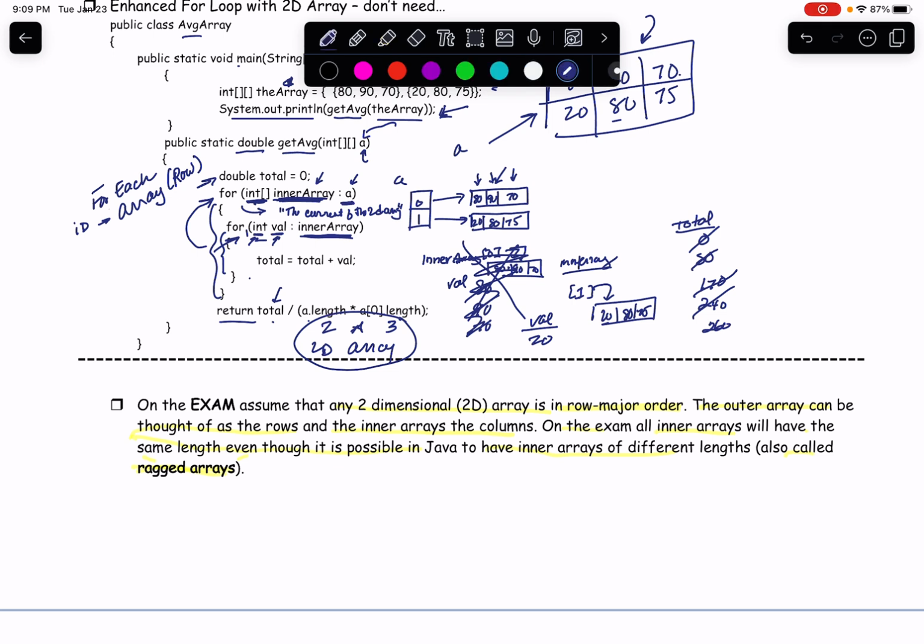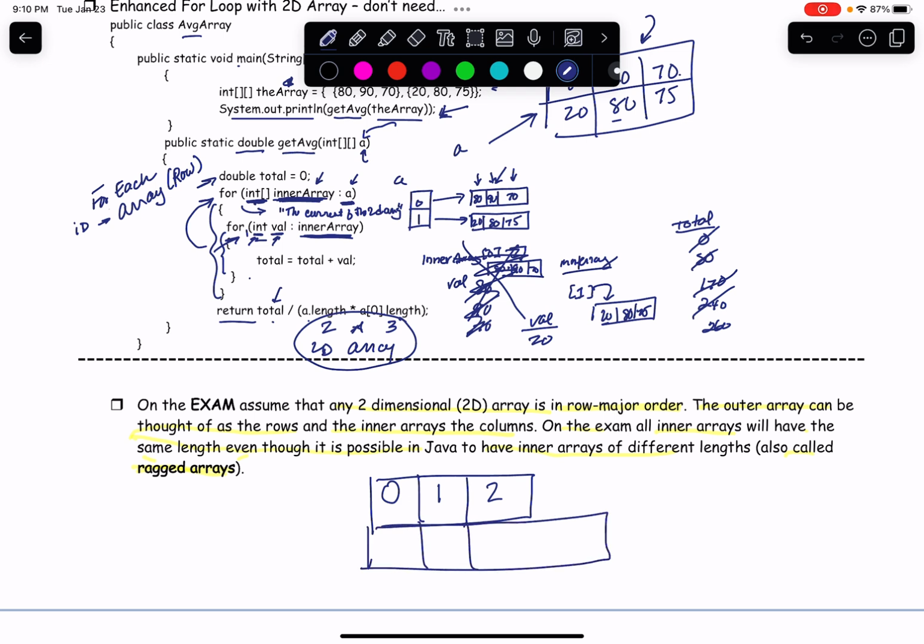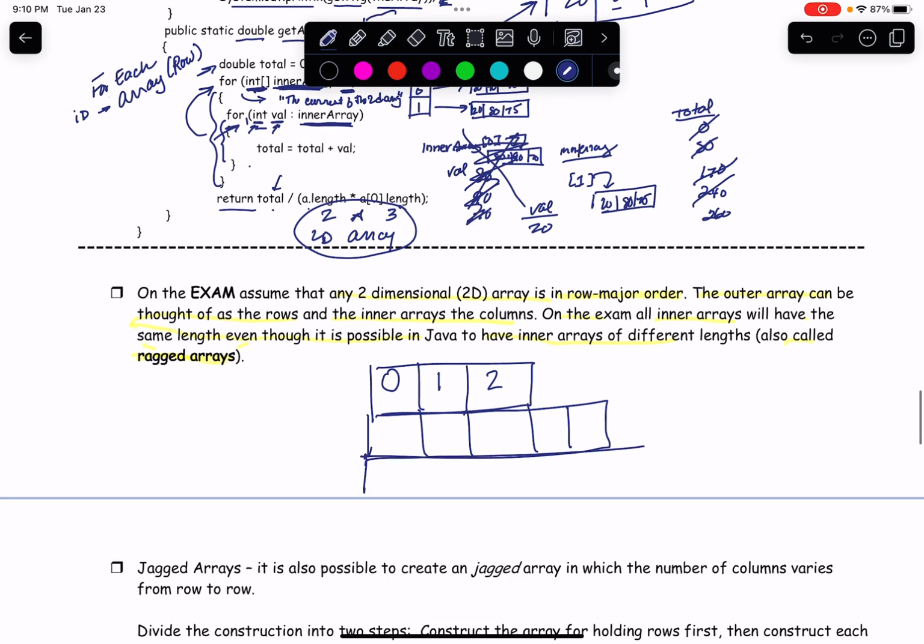So we're talking about an array that looks like this. It would be 0, 1, 2. So it would have 3, and then the next one might have 5. It would be length 5. And so then the next one could be of length 6. And that's called a ragged array. And so this is row 1, row 2, and row 3. So each row has its own length.